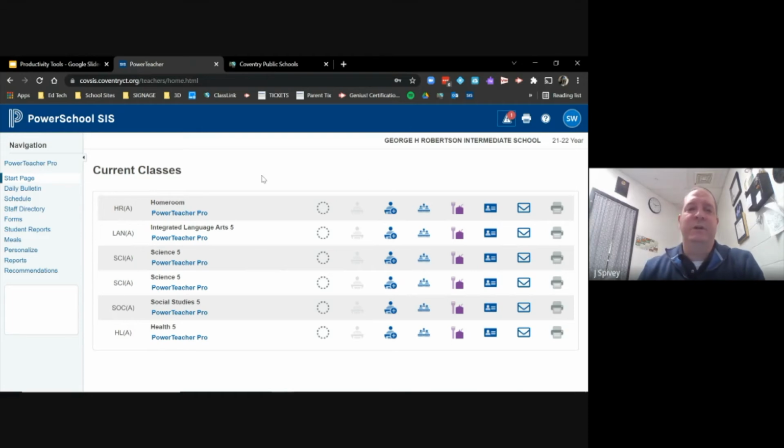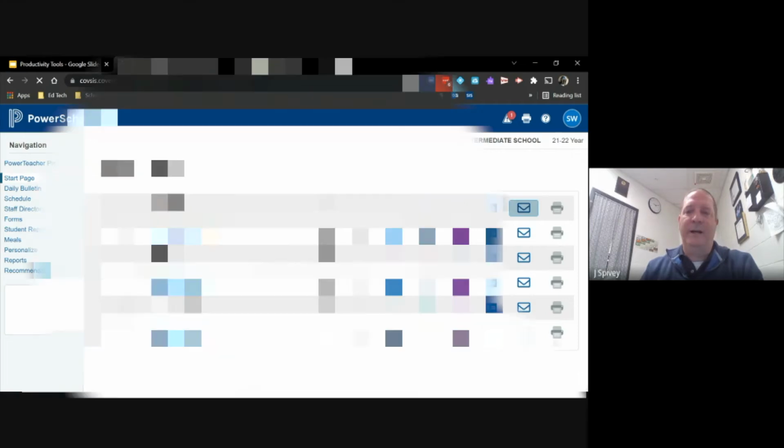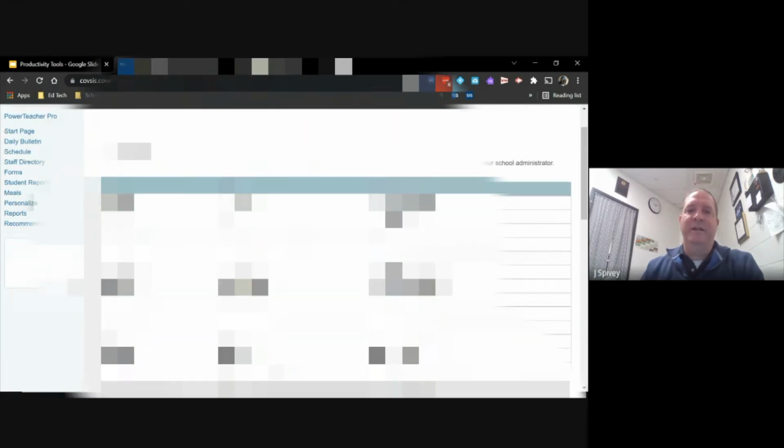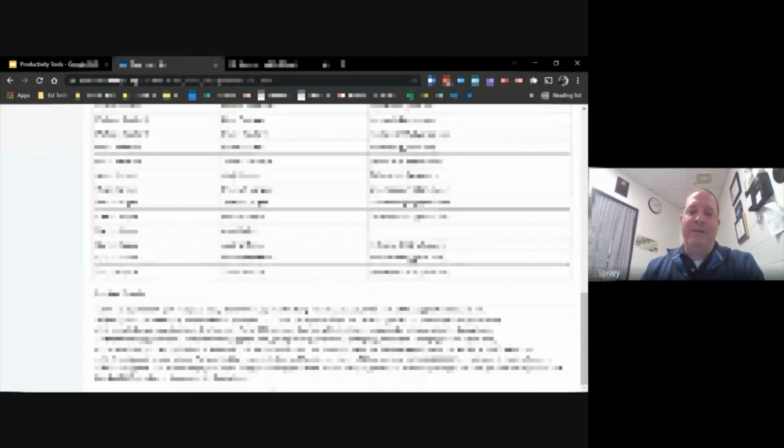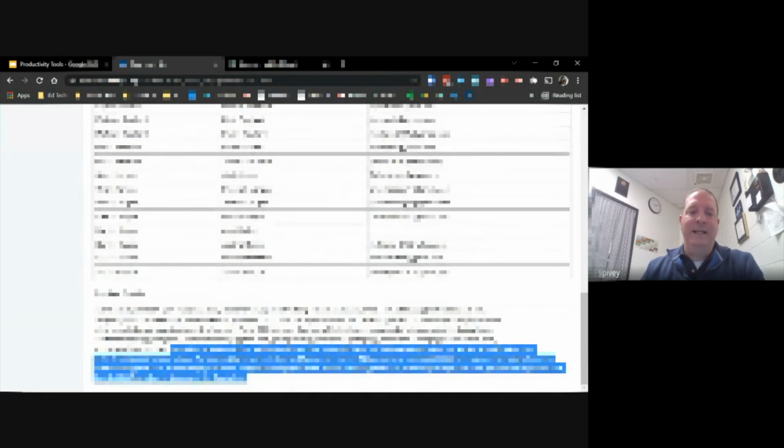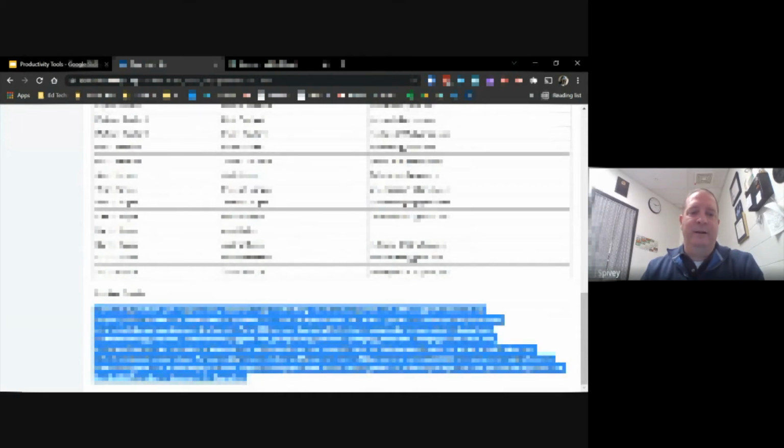When you open up PowerSchool, you see that little envelope next to every class you have. So for her class, I'm going to pick the little envelope next to homeroom and click on it. It's then going to give me every email address for all the parents who have put an email address in PowerSchool. All the way at the bottom, I've got this giant list. So I'm going to highlight that list and copy it.